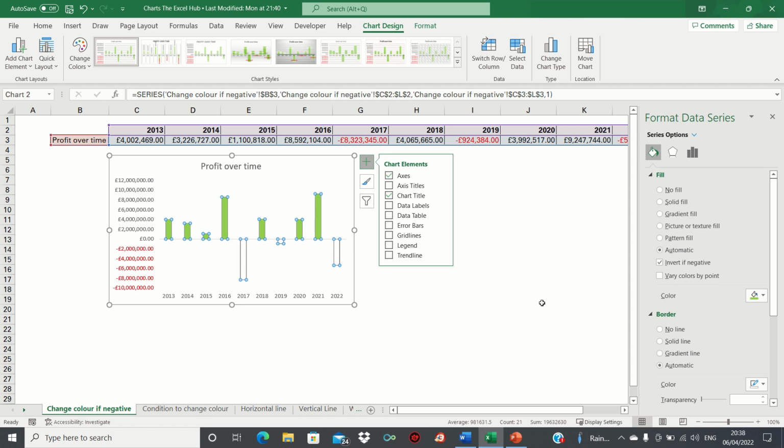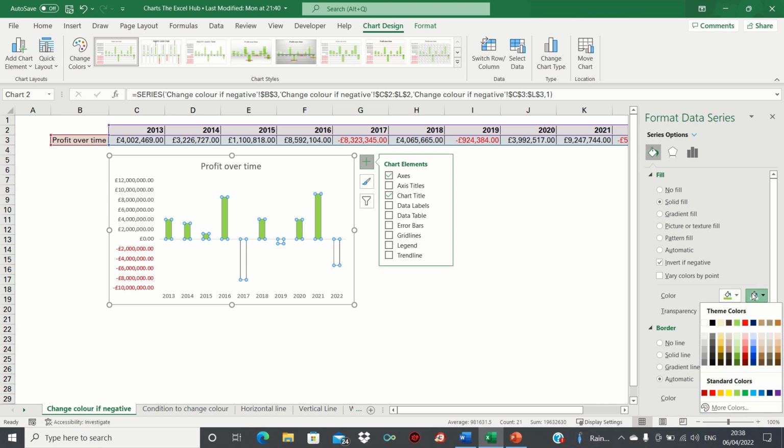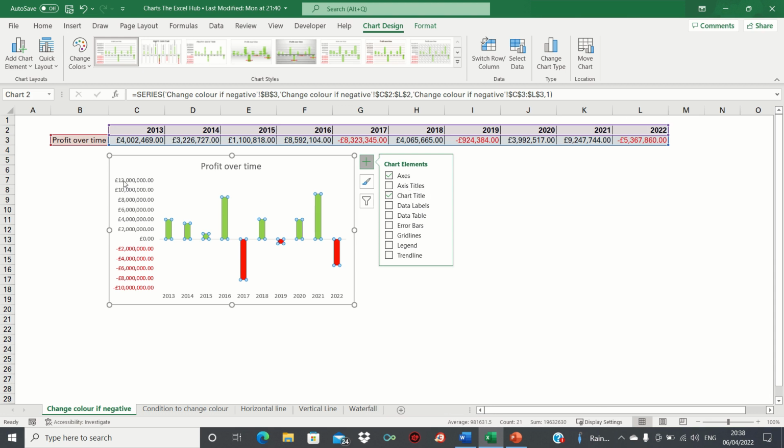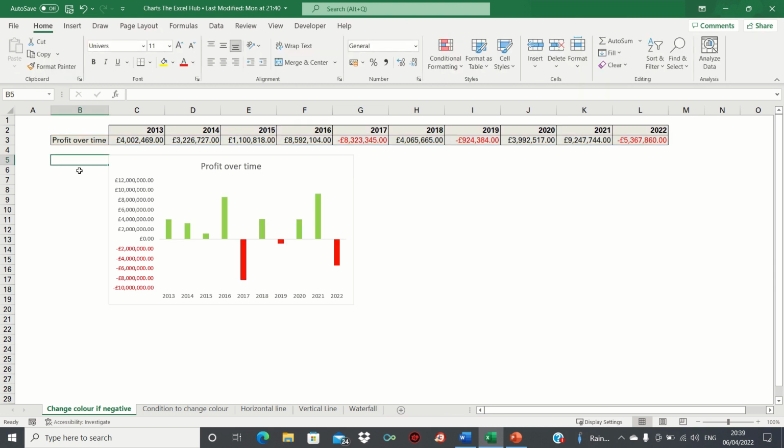To apply a different color, we can select Solid Fill, and this now gives us the option to apply a different format to gains and losses like this. Now, if we change a profit-making bar to loss-making like this, we can see that this automatically changes the color of the bar as per the chart. So that's how you can change the conditional formatting of a chart based on whether the values are positive or negative.